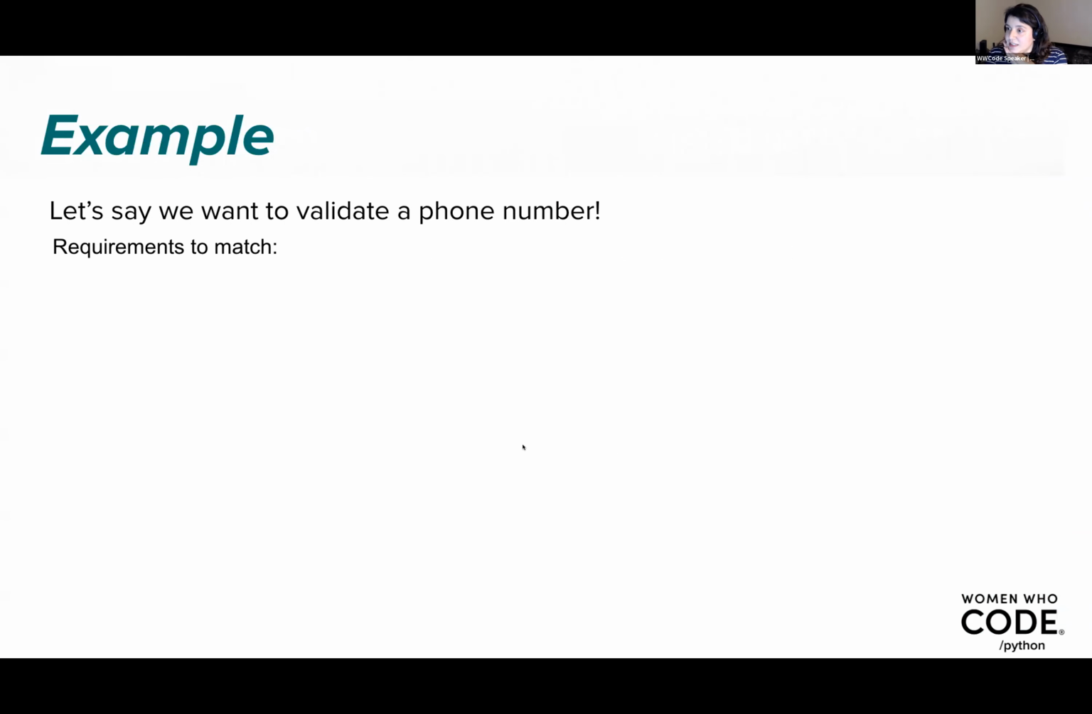So let's go over a little exercise of how to build a regex pattern. Let's say our product manager came to us and said, we want to make sure that the user is entering in a valid phone number. Okay, we're going to use regex and we're going to build a pattern that's going to match US phone numbers. So let's just make sure they have the right number of digits. We're going to ask them all to just enter it in like so.